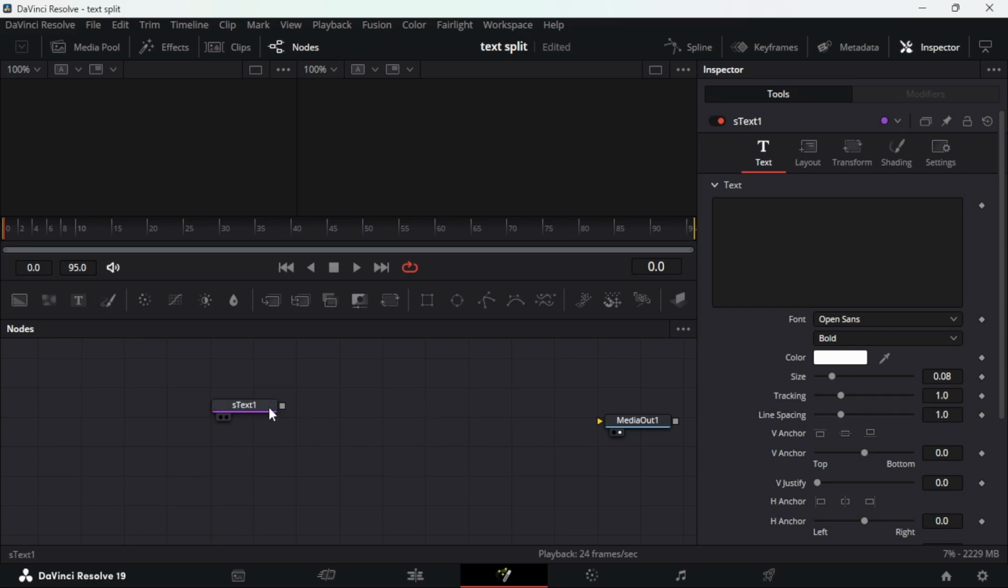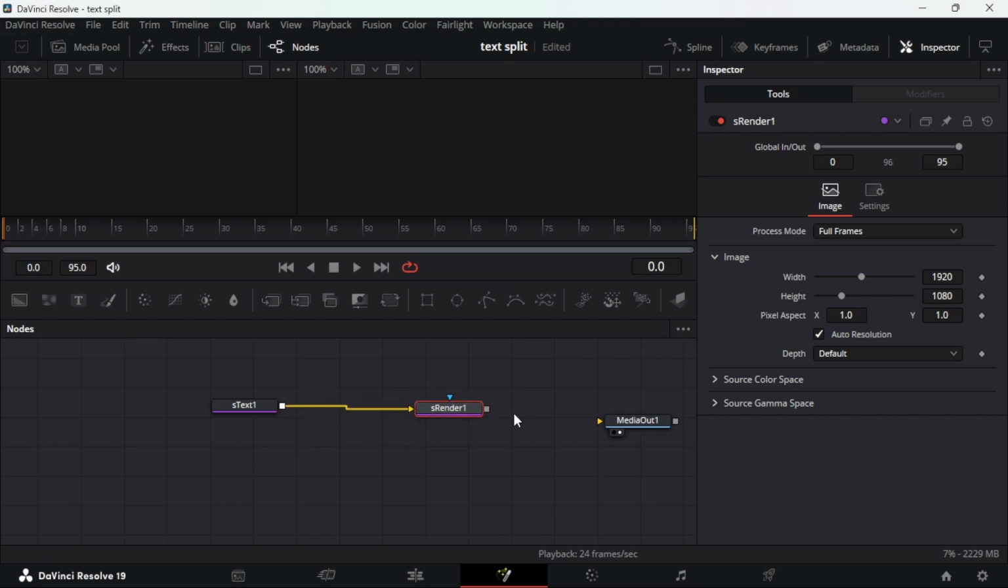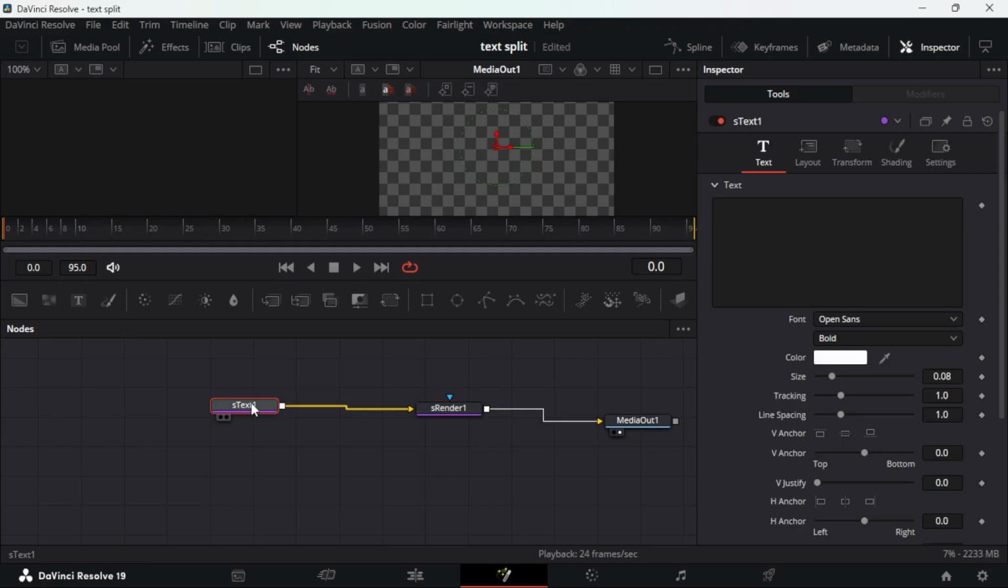Next we need to create another node called XRender. Holding shift, then pressing spacebar, the pop-up menu will come back. Search for XRender, select the XRender, click on add. Now connect the output of XRender to the input of MediaOut1. As you can see in the viewer, nothing is showing up. Why? Because there is no text inside the text node.